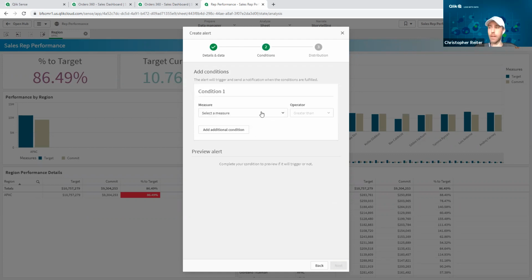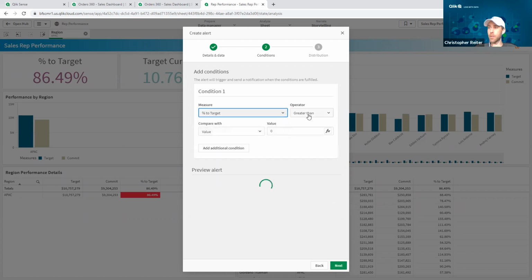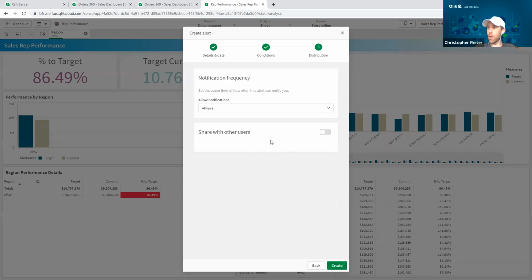And I gotta give it a condition. So when I pick that measure, I have a choice of different types of conditions. So in this case, I want to know when it falls below a certain threshold, and I can compare it to a distinct value, which is what I'm going to do here today. But I could also compare it to another measure. So we have that ability to compare measure to measure. So if you have other calculated measures you want to compare against, that's certainly in scope. But I'm just going to say I want to compare it to a value. I want to know when it goes below, we'll say 85%. And that's all I really need to do.